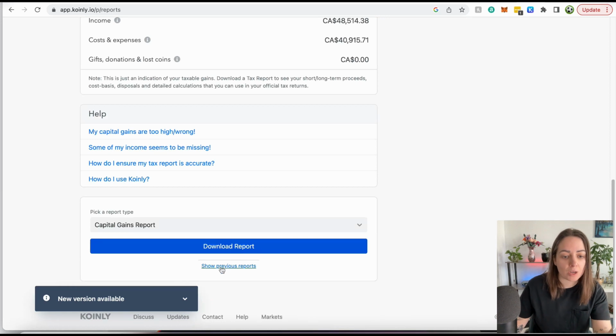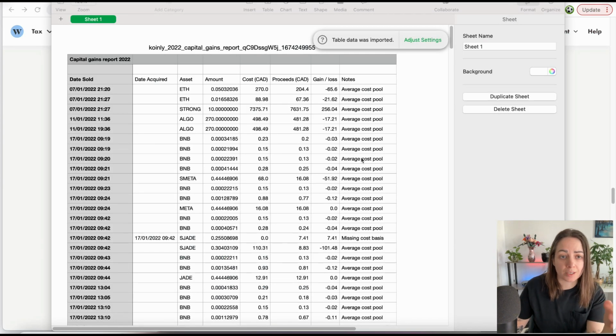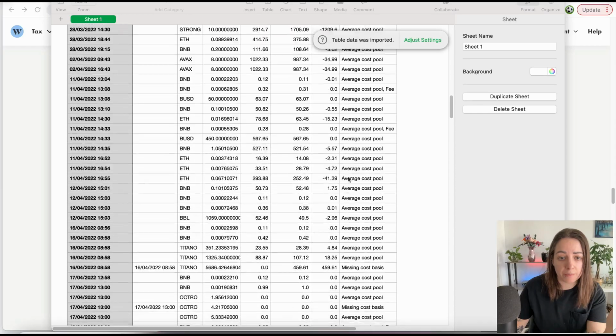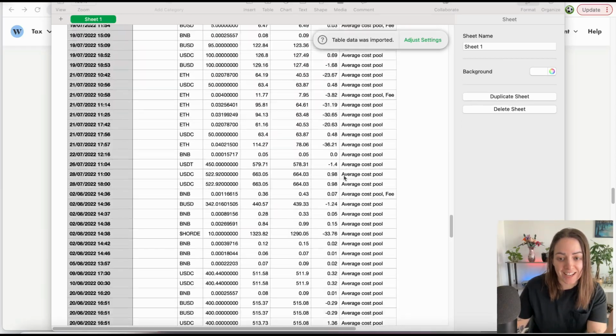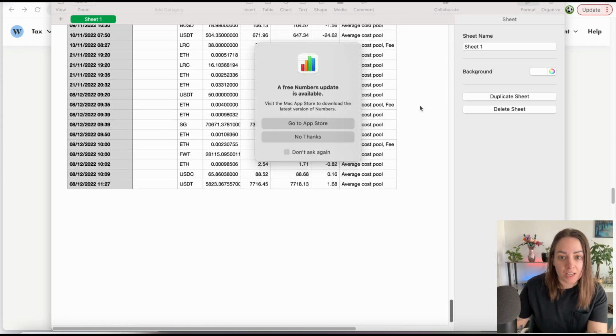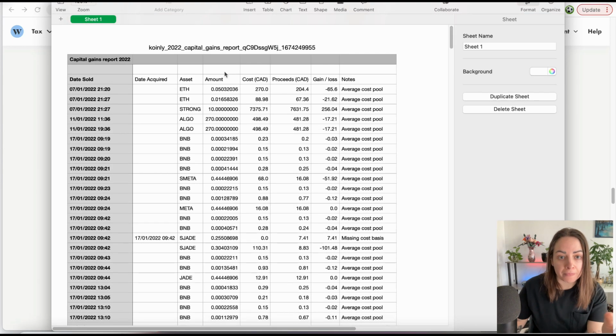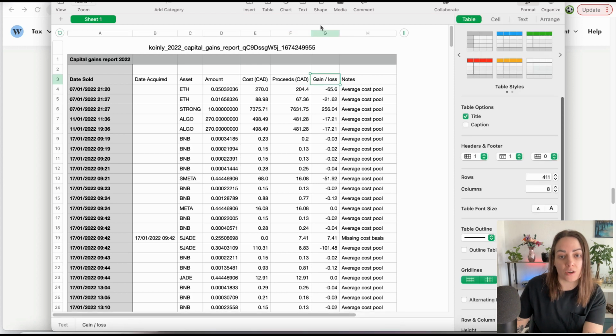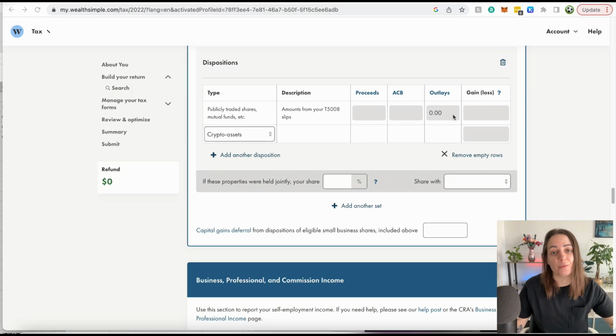But to show you how it looks and how to actually insert this information into your tax return, I'm going to do that now. So this is my capital gains report that I just downloaded from Koinly. So you can see all of it here, and it's a big long list of transactions. It's crazy, like when you see it all in one place, just how many that you do. Anyway, so here we have the asset, the amount, the cost, the proceeds, and the gain or the loss. Now, if you're in Canada, you can use Wealthsimple Tax. If you're American, I feel sorry for you that you cannot use it because it is super simple, easy to use, and it's completely free.